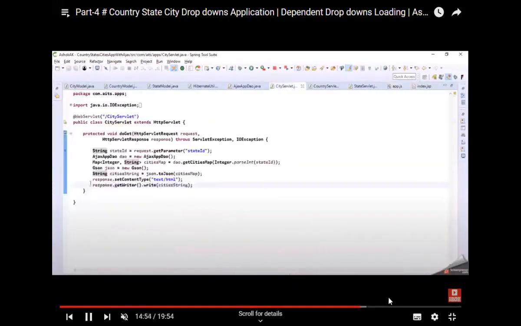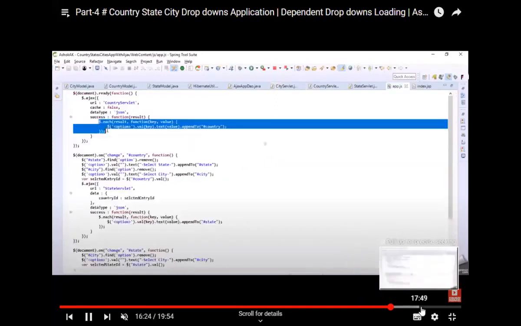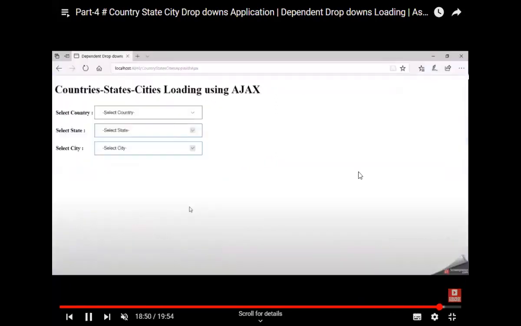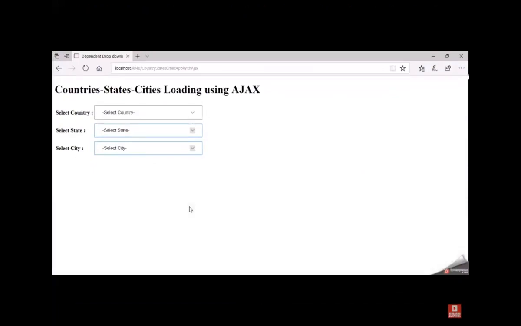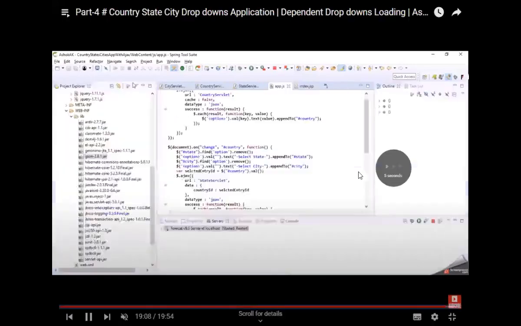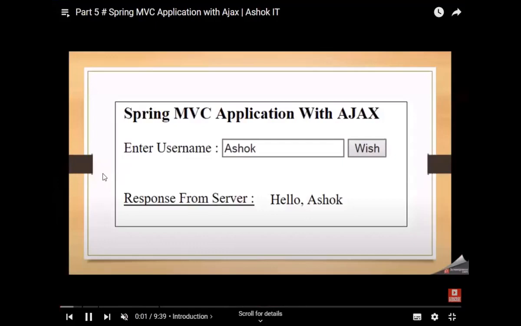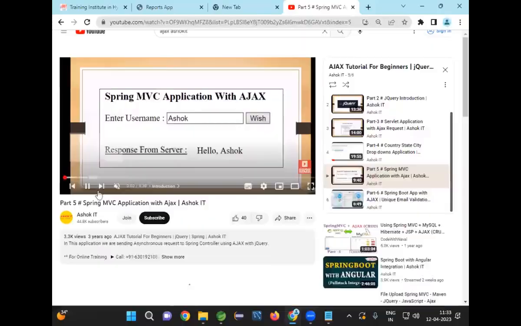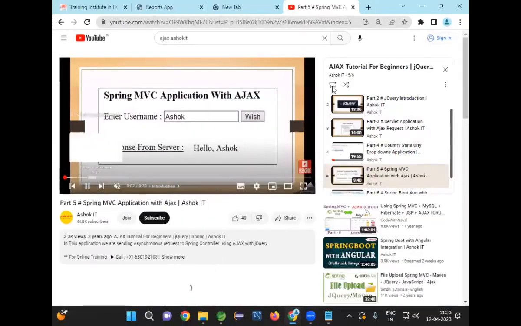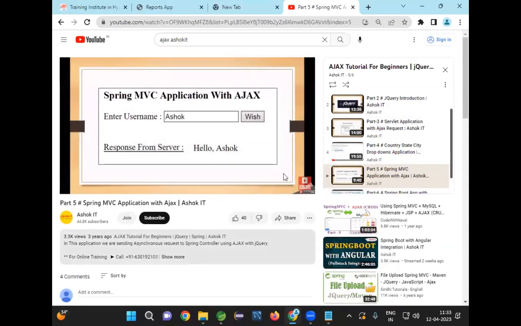So if you don't know jQuery, no worries. We can copy from Google. Now you see the behavior. Countries and states will be available. When I select India, India states should come. When I select Telangana, Telangana cities should come. For that, first I need to teach you what is Ajax.